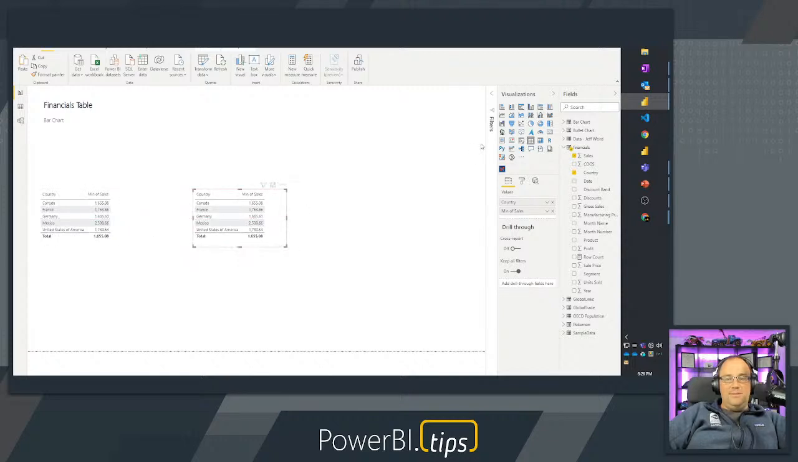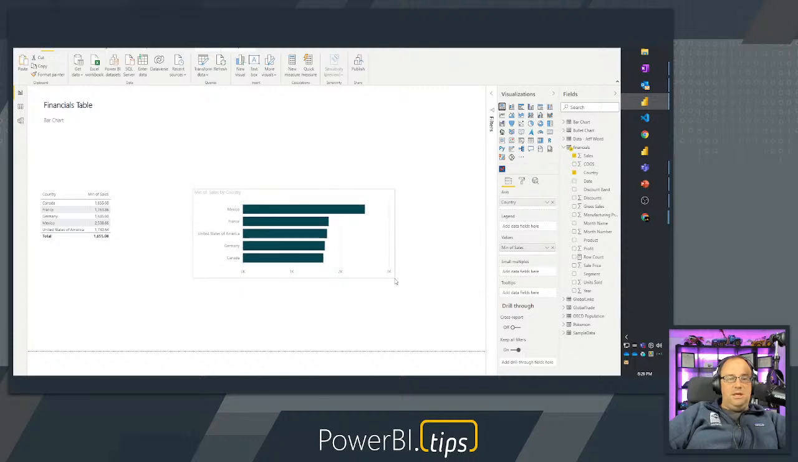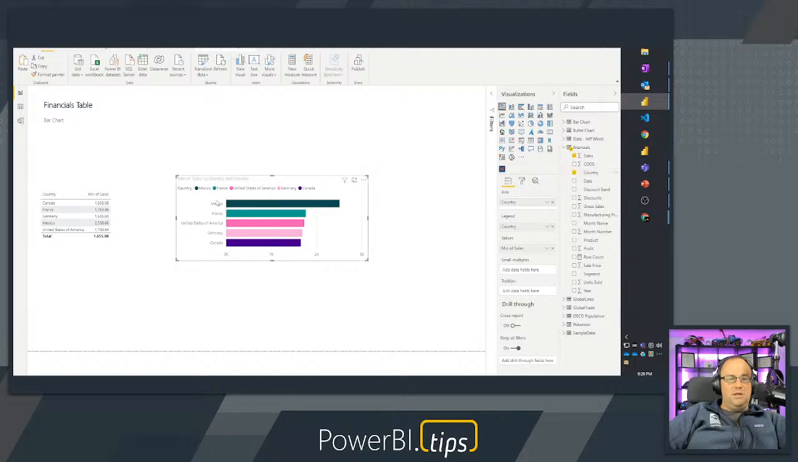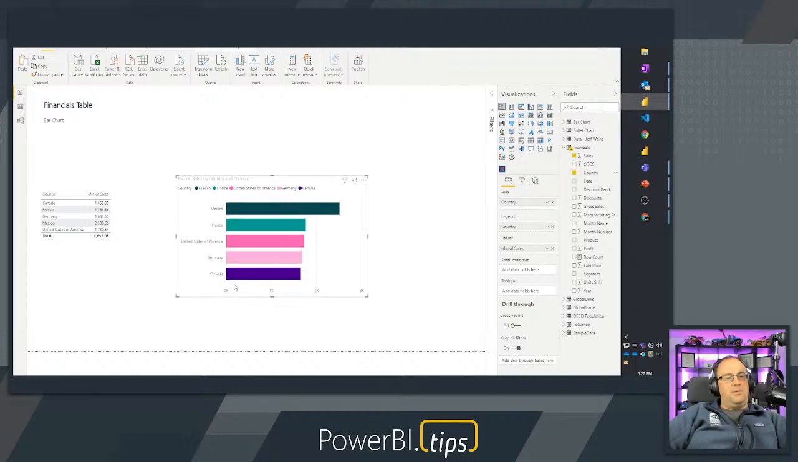And now that I have a new table, I will click the bar chart. Let's go column chart or bar chart like this. And there's my bar chart. And then if I want to color each country by the label on the y-axis, I just grab the country label and add it to my legend. And there we go. So now this is my sample bar chart.